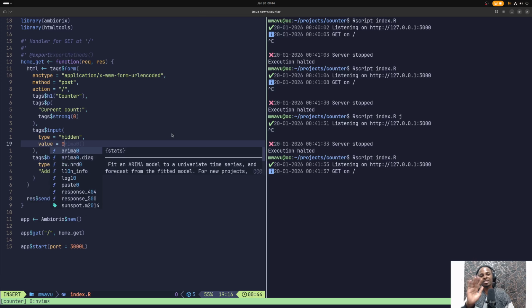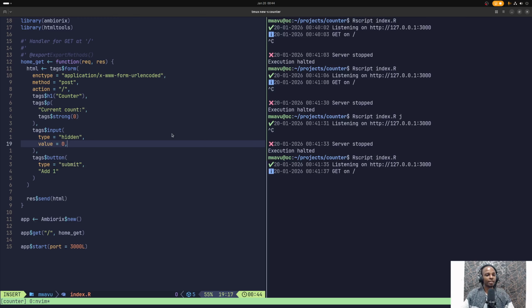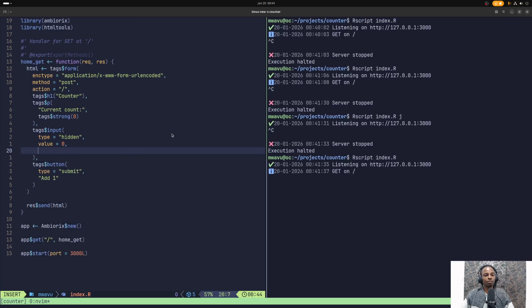So for now, let's just have a 0, though we are going to replace the zeros with some variable. So the value is going to be the current count, and then we are going to give this a name. So we are just going to say current count, right? The name of the input is the one which is submitted to the server when you submit the form, right? That is how we are going to access that input's value.